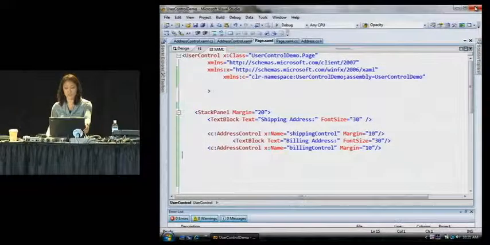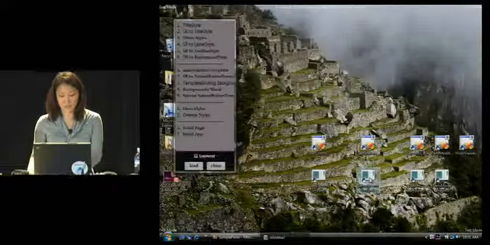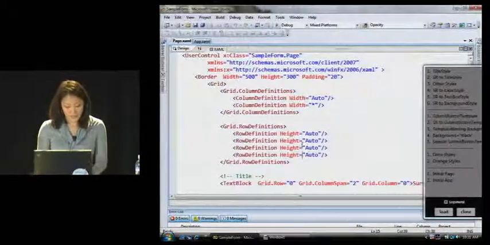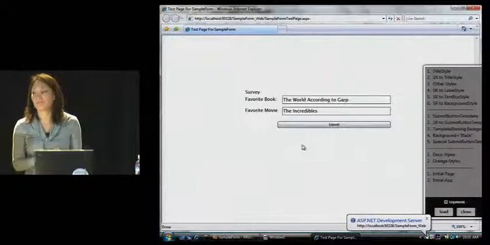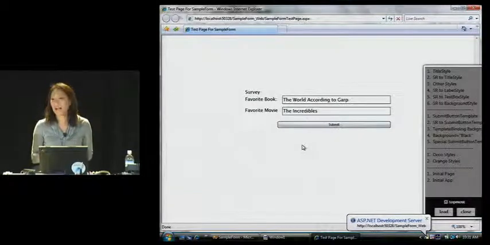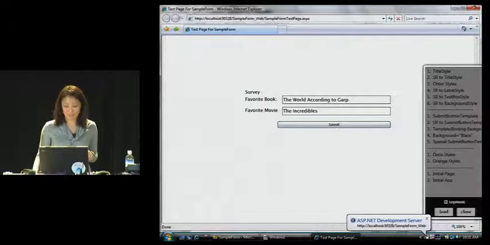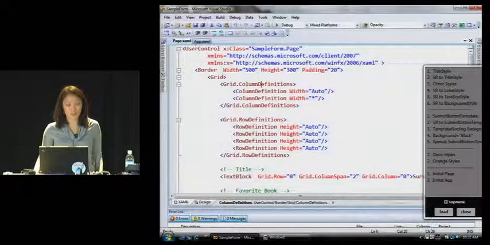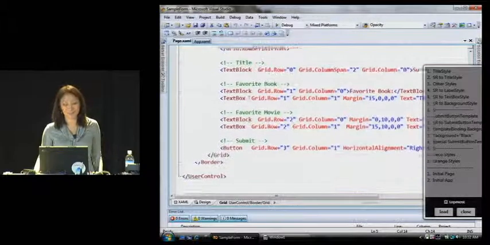Okay, so I'm going to close our user control demo and open up my second project. Okay. And then let's go ahead and run this guy again to see what we're working with. So here's my really simplistic application. It actually looks a lot like my last one, but this time we're going to make this thing look good. So let's get started. So inside of my page.xaml, we've again got a user control at the top. I've got a border and a grid and a couple text blocks and text boxes.